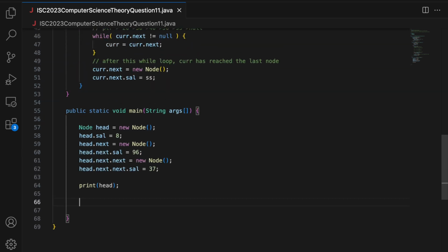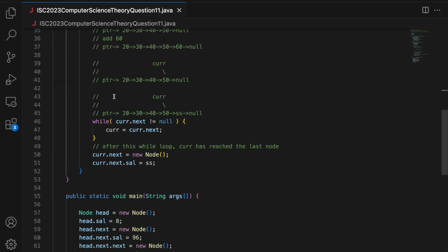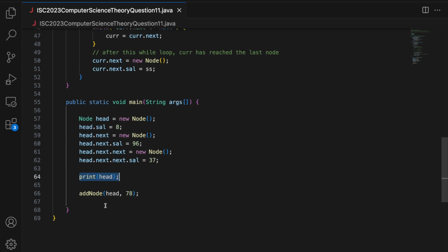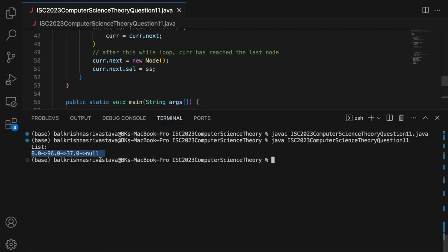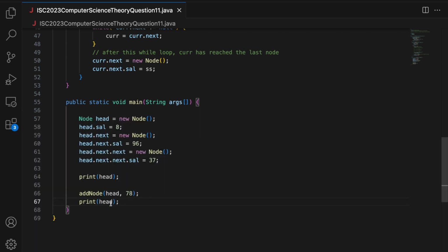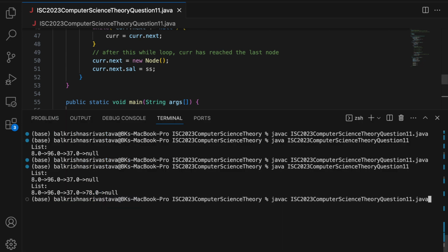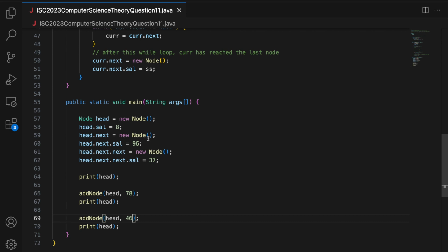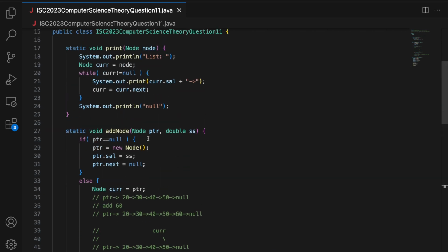Now I have to add a new node to the end calling this method. So I say add node, I want to add to this head, and I say maybe add 78. And I print this again. So I should get 37, then 78, and then null. Compile, run, and this works. Let me add one more, say maybe 46, compile, run, added 78 first, and then 46. So my method which adds to the end is correct.